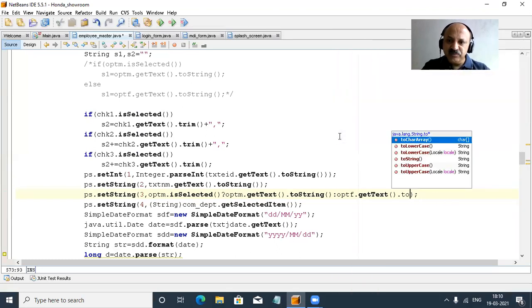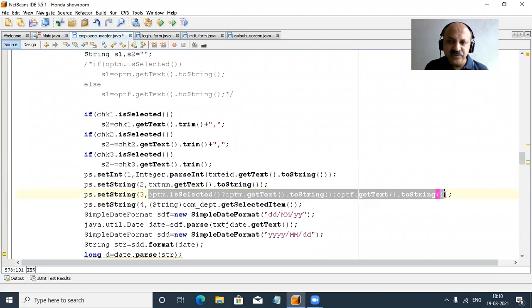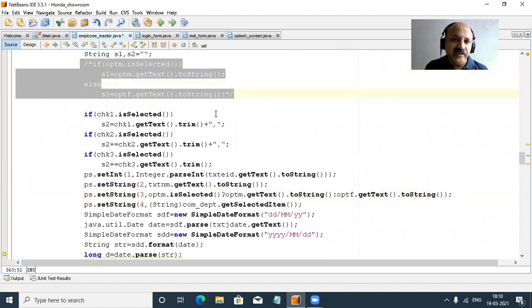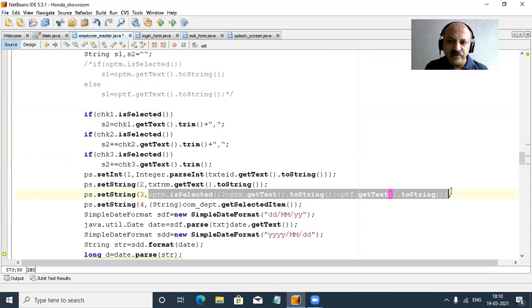Yes, no change, but we can directly apply this to the second argument in the set string method of the prepare statement class. So that is the same as the if else condition. And you can also use this one way, so that is two ways I showed you. So that is a short form, the ternary conditional operator, also known as a ternary operator. So that also works perfectly.